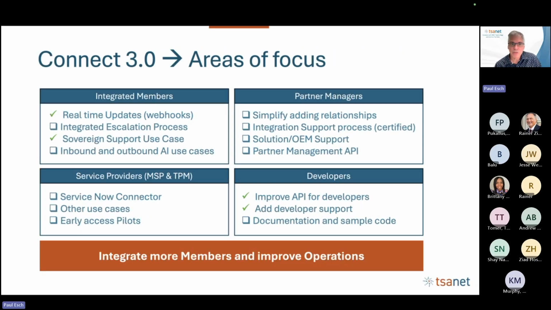If we look at Connect 3.0, and that's the generation that we're working on now, just to give you a sense, it will go from 2026 through the end of 2027. So there's quite a few features and things we're planning to do there. This is just kind of a snapshot. We broke it down into the four functional areas. These are kind of where the stakeholders are coming from. Obviously, the members that have already integrated have been giving us feedback and things that they want to see. So things like real-time updates with webhooks, integrated escalation process, things like that for members that have already integrated.